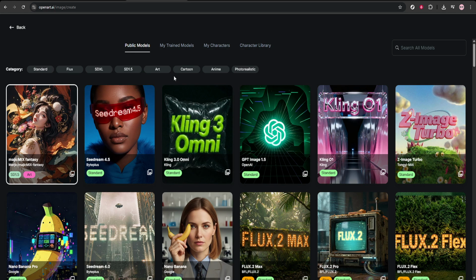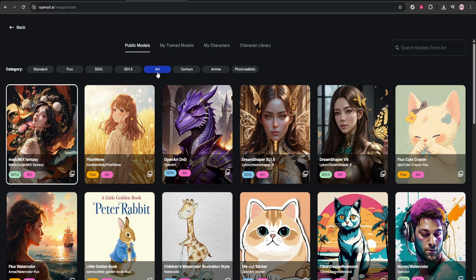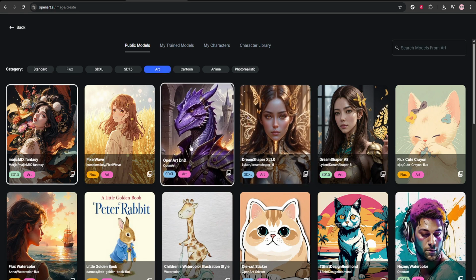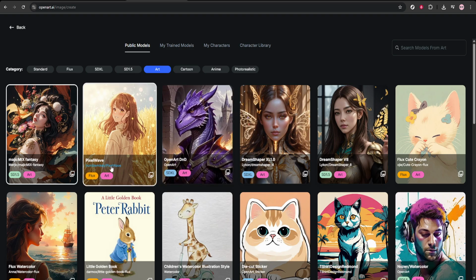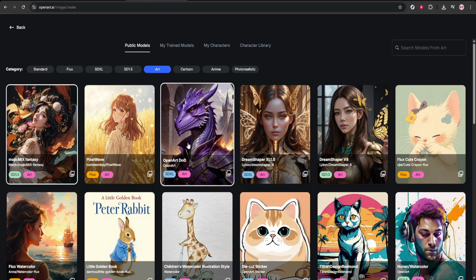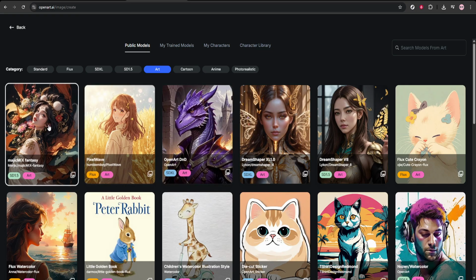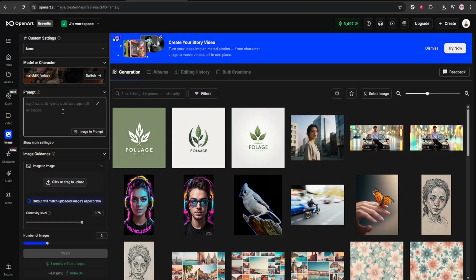Next, pick an art category. Since we're making fantasy art, choose a category that leans into epic imaginative styles. Think mystical environments, heroic characters, or mythical creatures. After that, select a specific model or AI character from the gallery. Different models emphasize different aesthetics, so preview a few and pick the one that best matches your vision. Cinematic, painterly, or highly detailed fantasy.